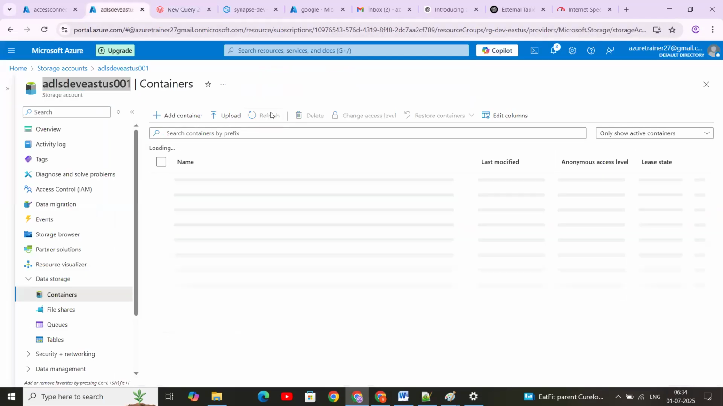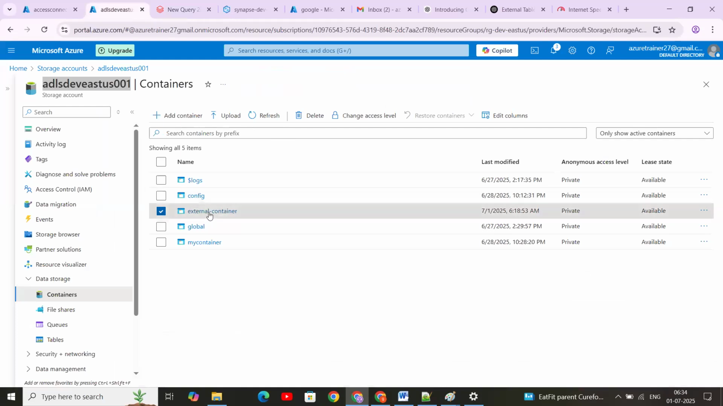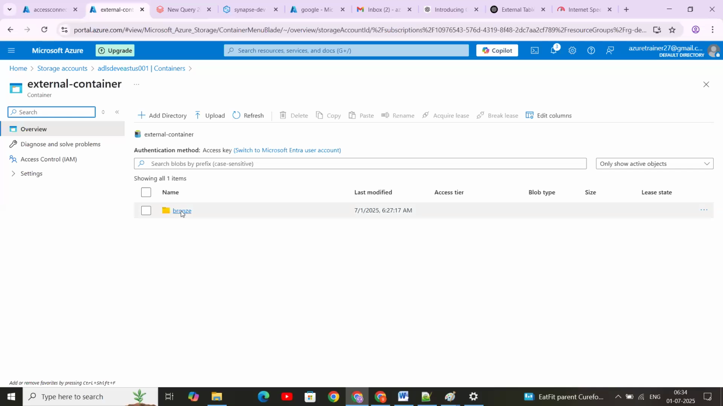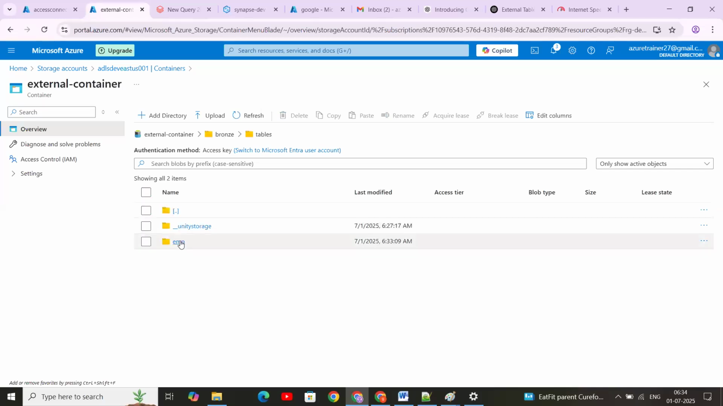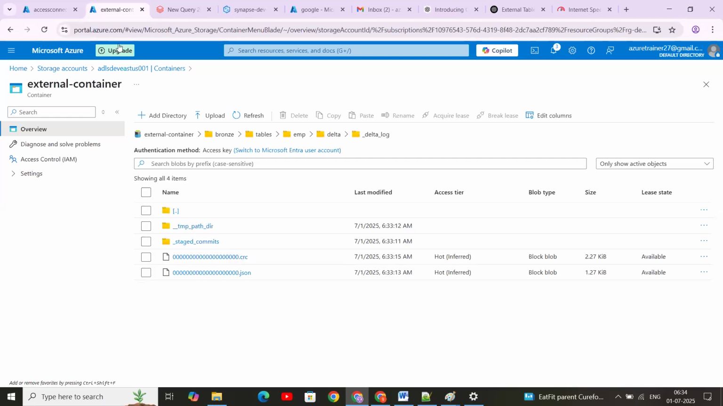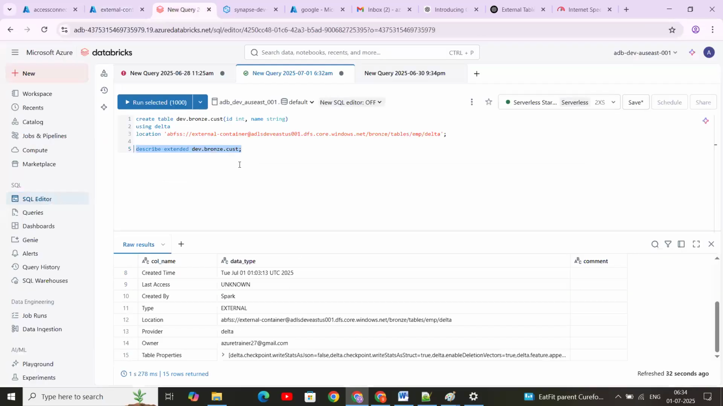Now go to the data lake storage. Just refresh this. Go to the external container. Now you can see bronze under my bronze tables. You can see the EMP is reflecting now under the delta log. So you can see the table is created. External location we have created. Now I'm inserting some data inside that.